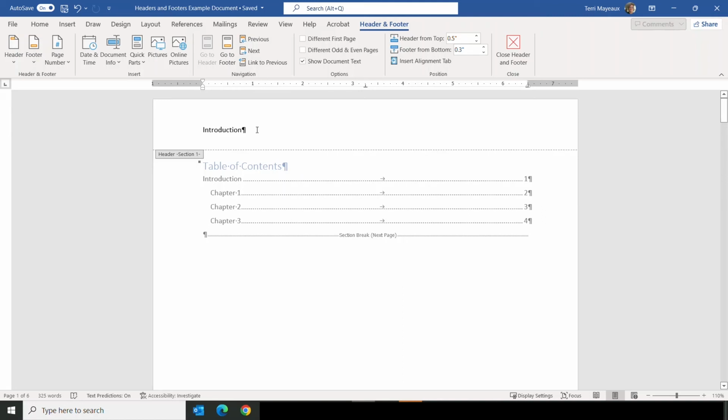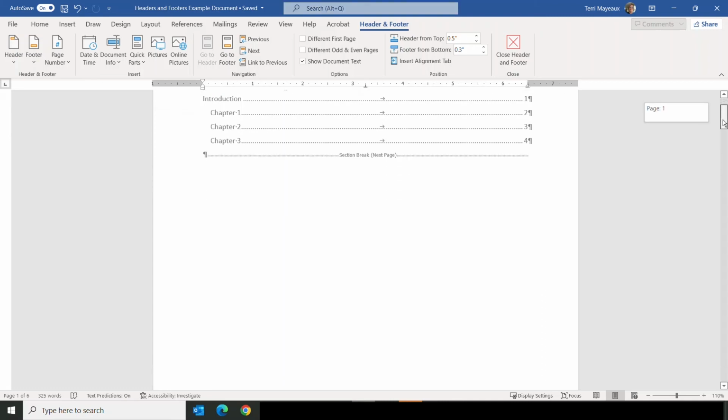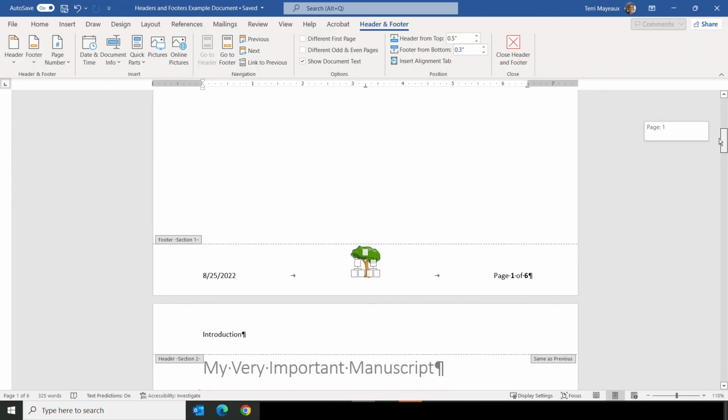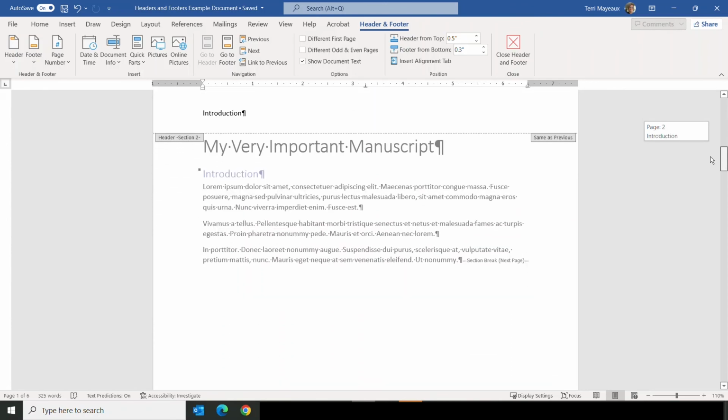However, the header says introduction. Ooh, that's not good. And then as I come down, I see that my table of contents says page 1 of 6. Well, generally a table of contents uses a different number format. It uses Roman numerals. And so page 1 of 6 is really not correct. Page 1 of 6 should be what we see on this page where we have our introduction.